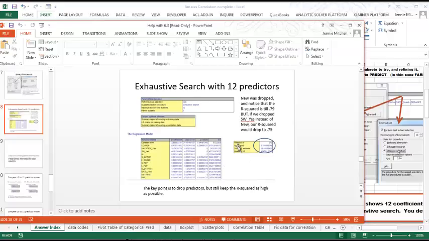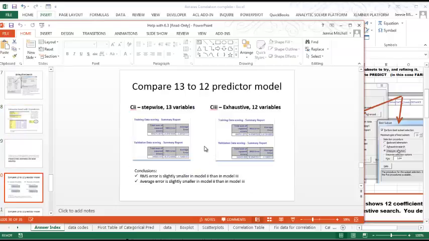In the exhaustive search, if we drop new, the R squared is still 79, but if we dropped south with yes, it would drop to 75. So what you're doing is trying to find the predictor variable that you can drop and still have a high R squared.